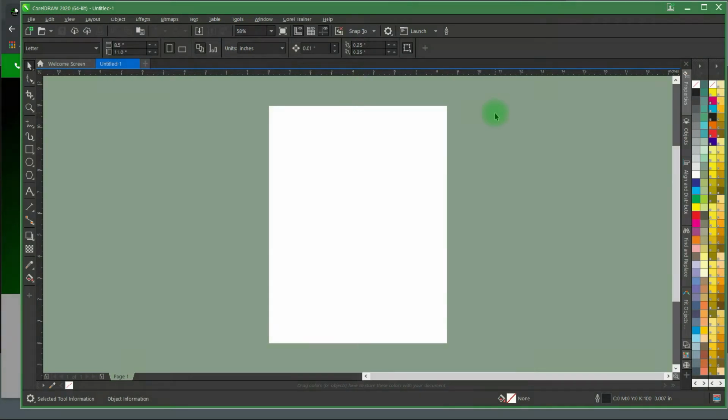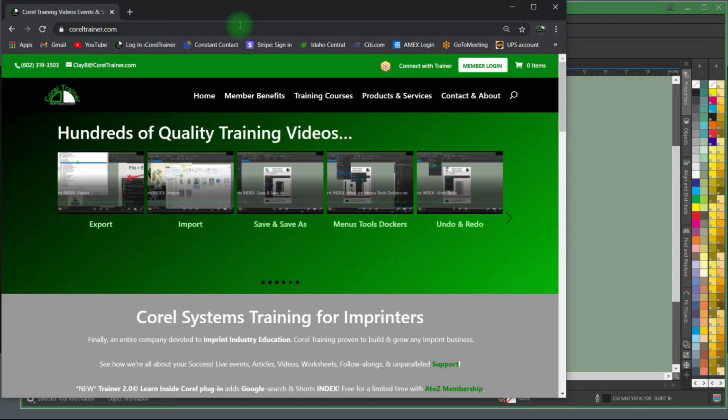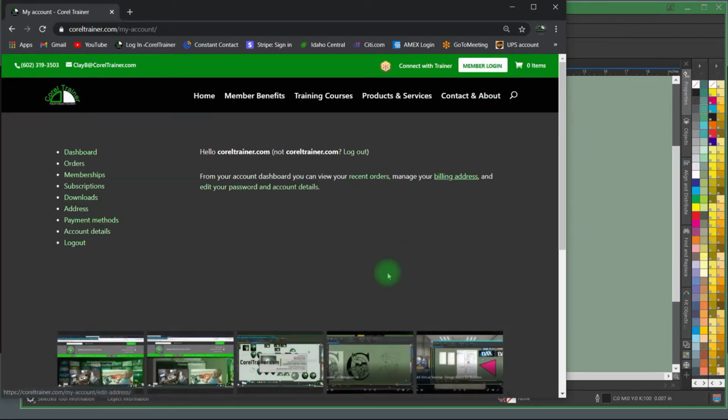how to use your awesome new Corel Trainer plugin software. After running the installation, you'll notice a simple menu at the top of your CorelDRAW X7 and newer. The Corel Trainer menu has several options, but all of which require you to be logged in to coreltrainer.com. Click the member login in the upper right-hand corner to verify that you are logged in.